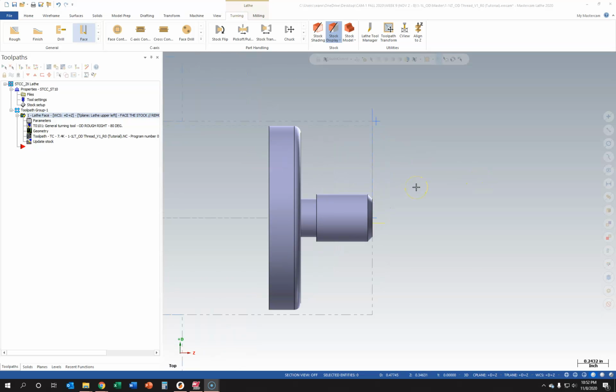We're going to use the command roughing, which is under the turning tab. It's the very first toolpath inside the general drop down expanded gallery box here. So we're going to click on rough.